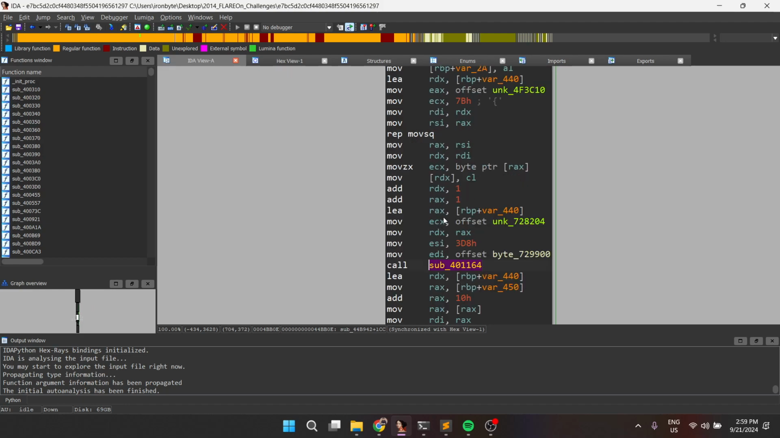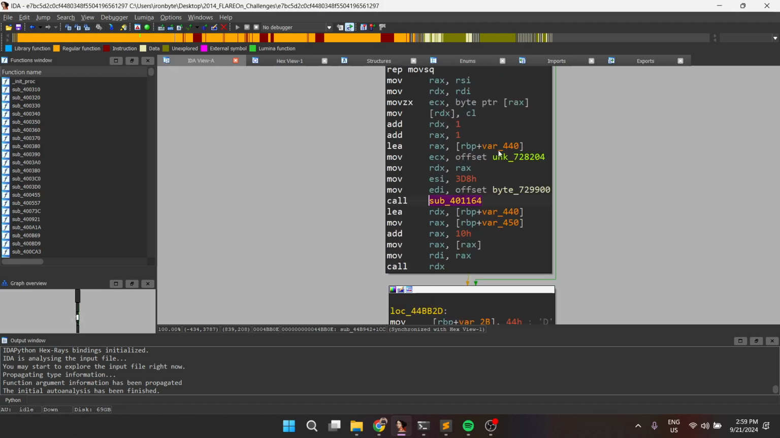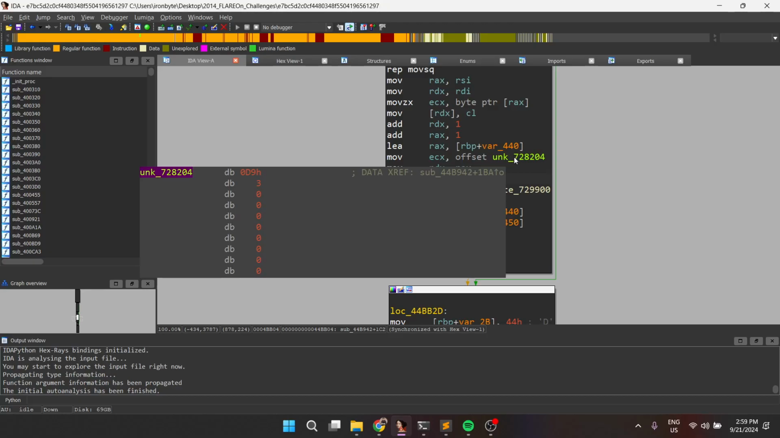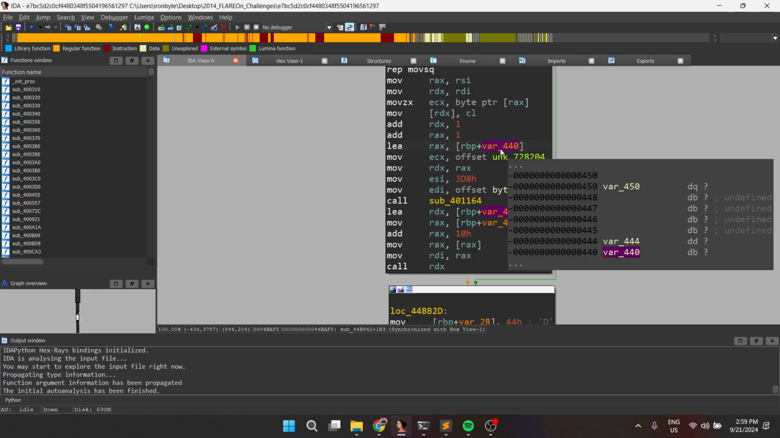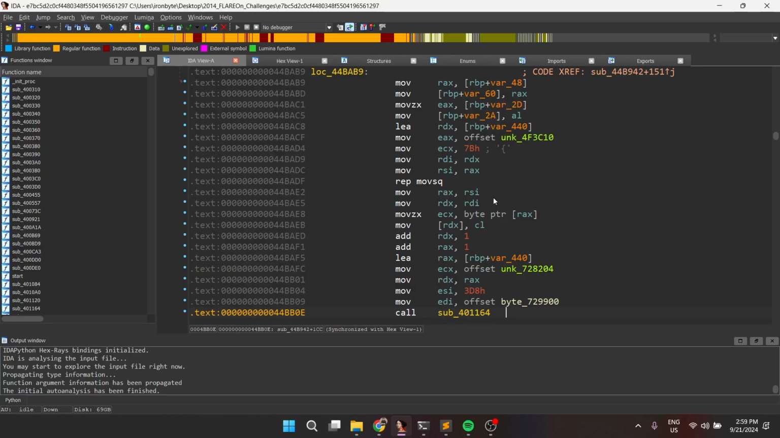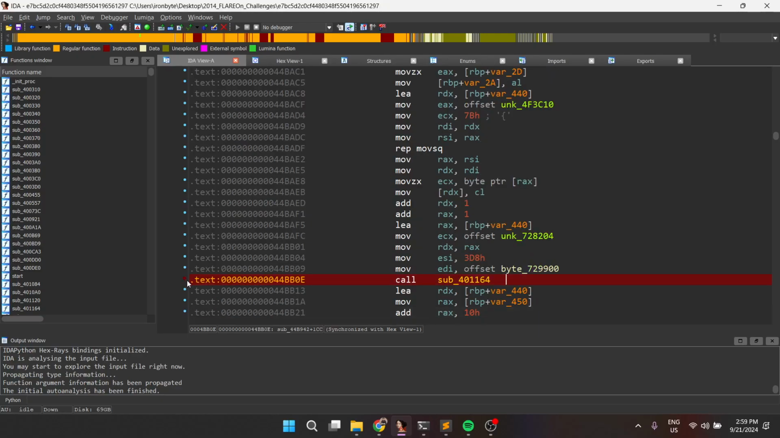So it will be loading some parameters into this function, which are basically the size of the shellcode and the shellcode itself, which will be inside of the variable 440. Actually I don't have any access to it for now, but we can set a breakpoint in here just to check the parameters that will be passed.